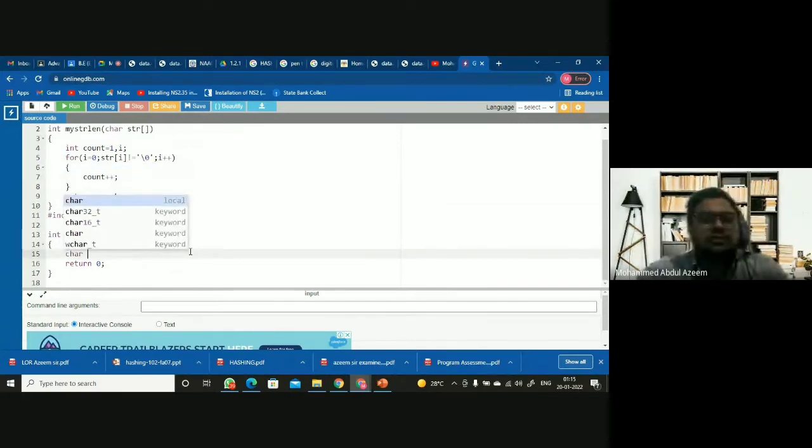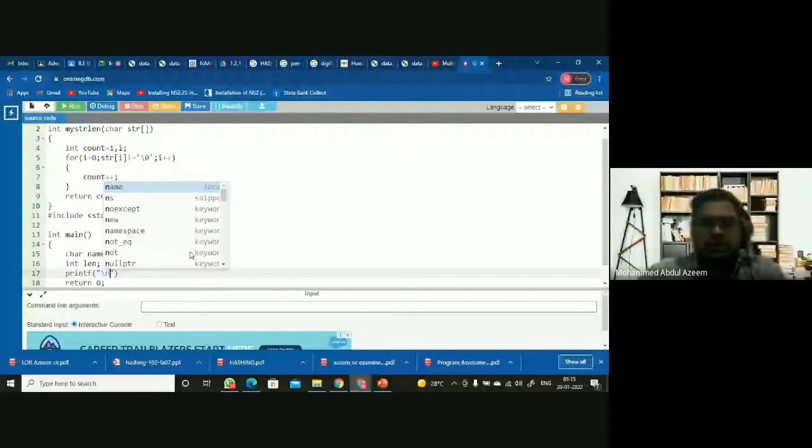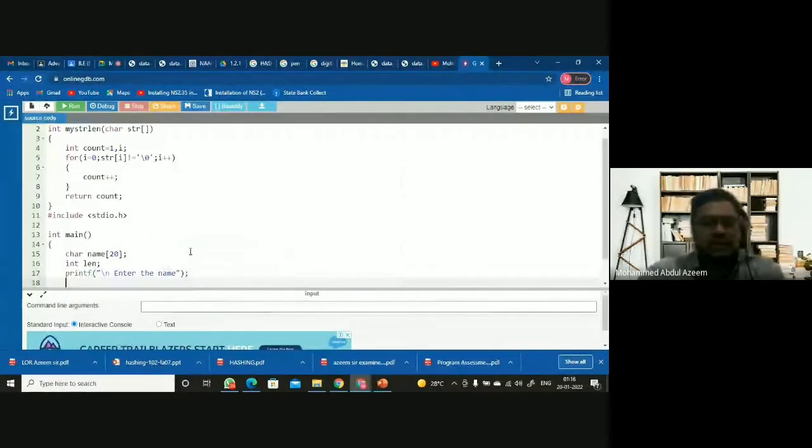I'm taking one string name whose maximum length is, let us say, 20. And once I get the length of the string, I want to hold it in some variable len. First, I have to accept the string from the user. For that, I'll be using the gets function. So you say enter the name here, which I have to accept in the name string, which I'm going to do using gets here. gets name.